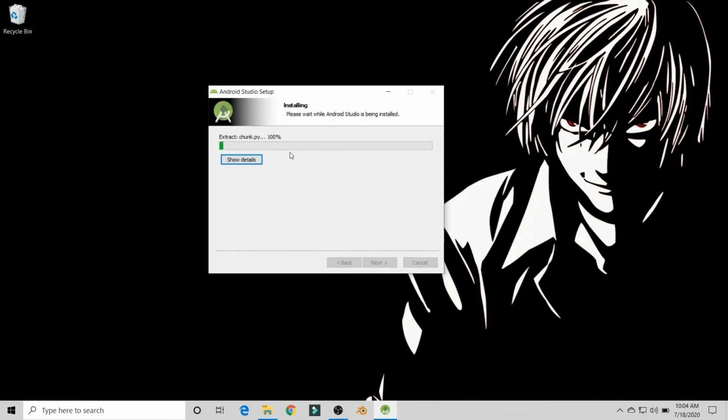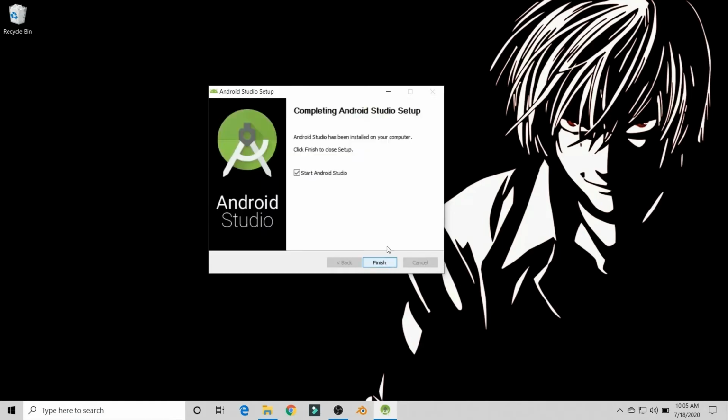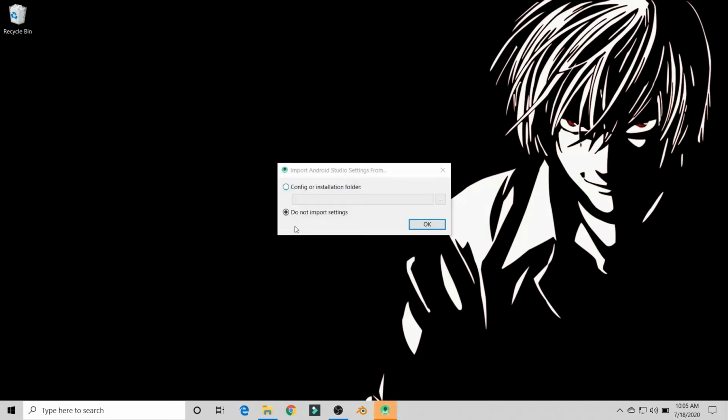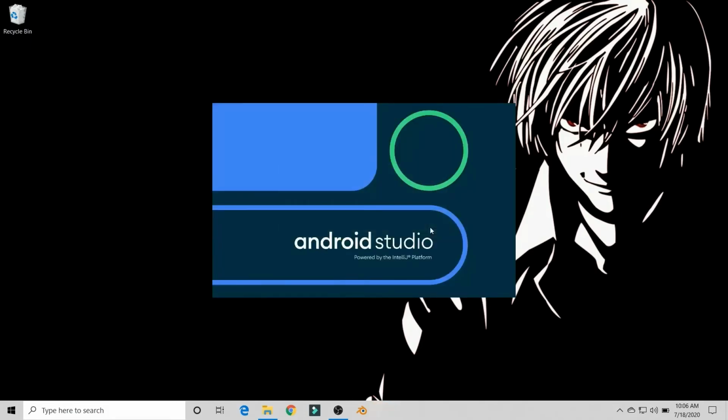and wait until this loading process is completed. Once this is done, the down options will be unlocked so that you can just click on the next button. Yes, now click on the next. Click on finish so that the 50% of the installation process is completed. Now just click on OK.